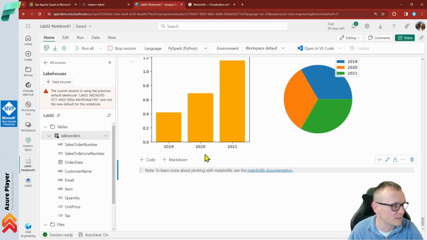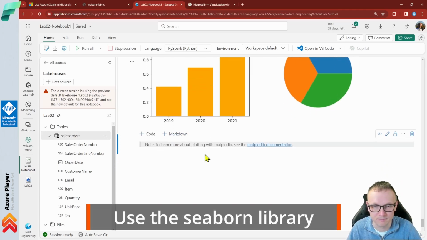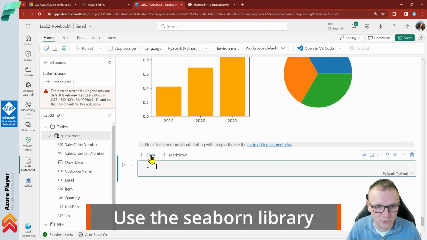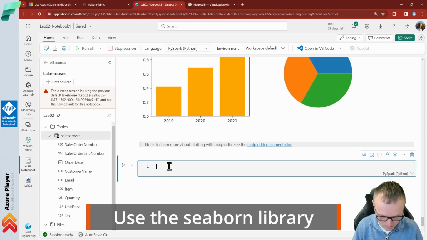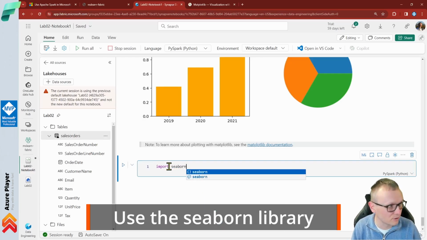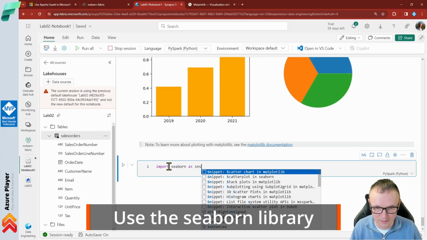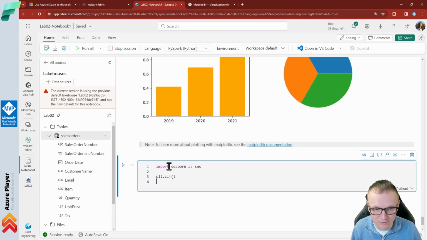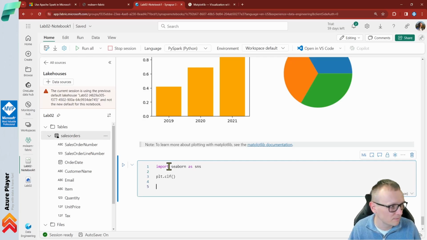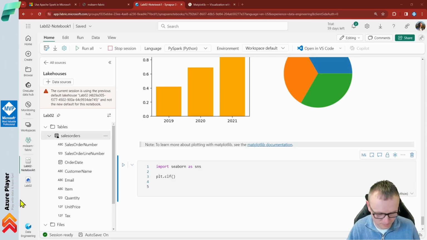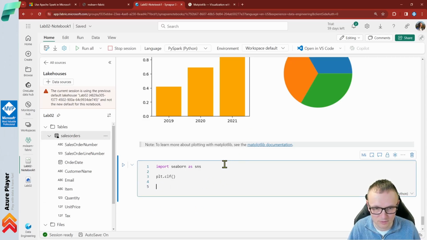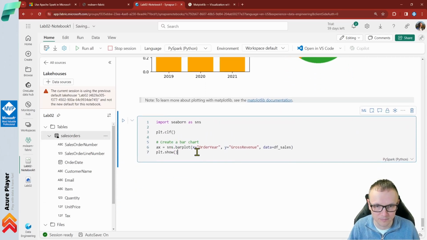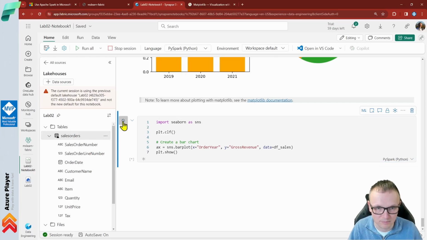Now let's use the Seaborn library. So I'm going to create a new code cell. I'm going to import Seaborn and rename it. And now I'm clearing this plt variable. And then I'm going to create a chart. Let me copy-paste the code. And let's execute this code.